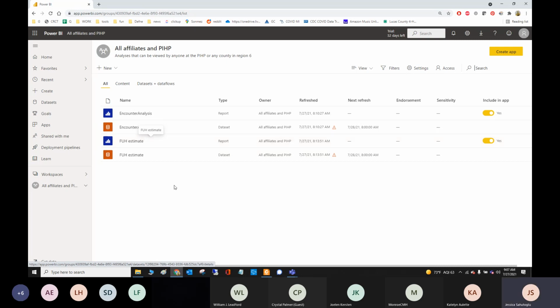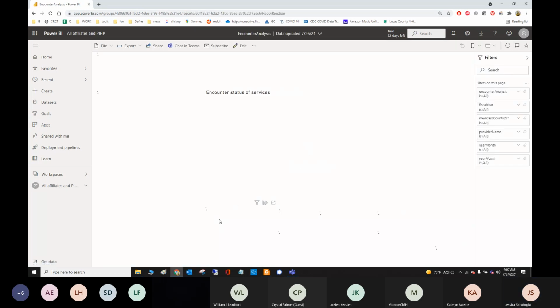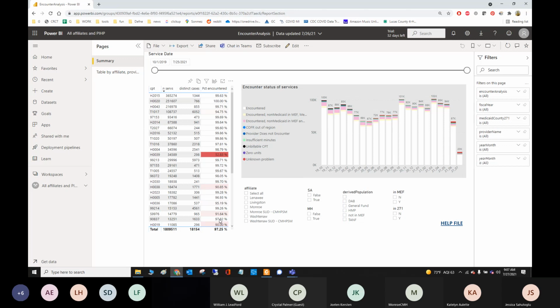So to get into the report, today we're going to be looking at Encounter Analysis. You click on the report name. And that opens it up. So this is the report we're going to use to illustrate how to do all the different tweaks in Power BI. Before I talk about those tweaks, though, I want to just talk about the content of the report so you know what you're looking at.